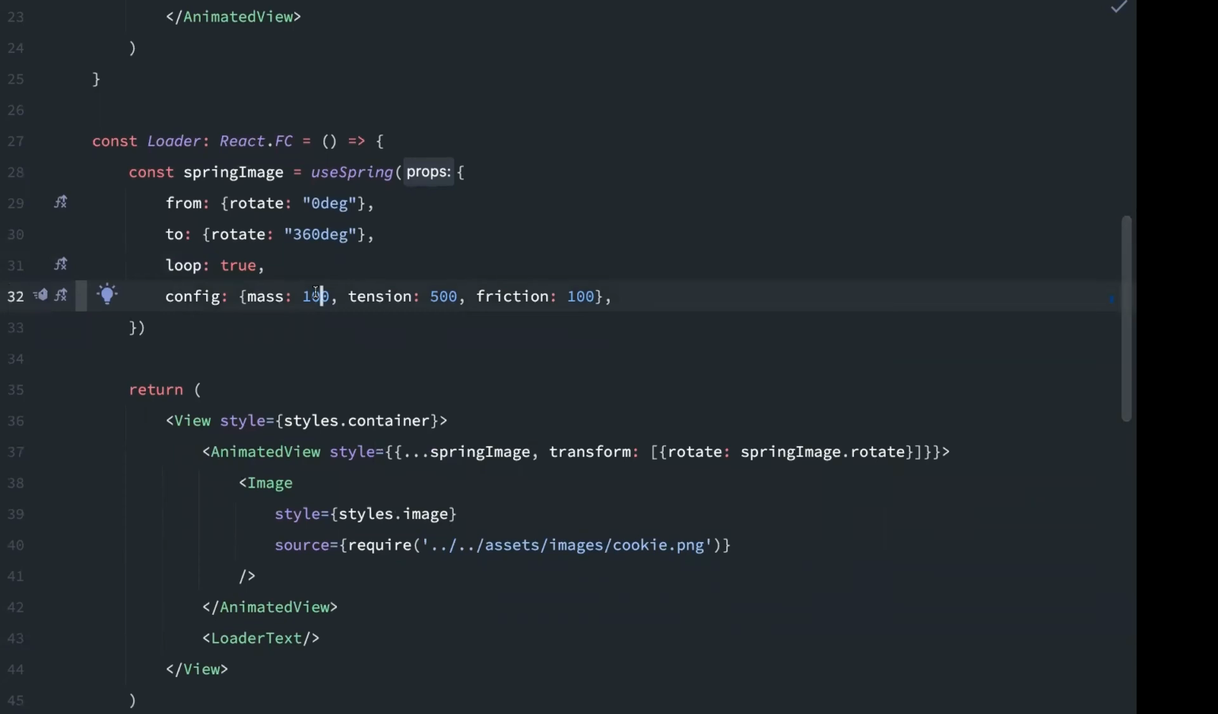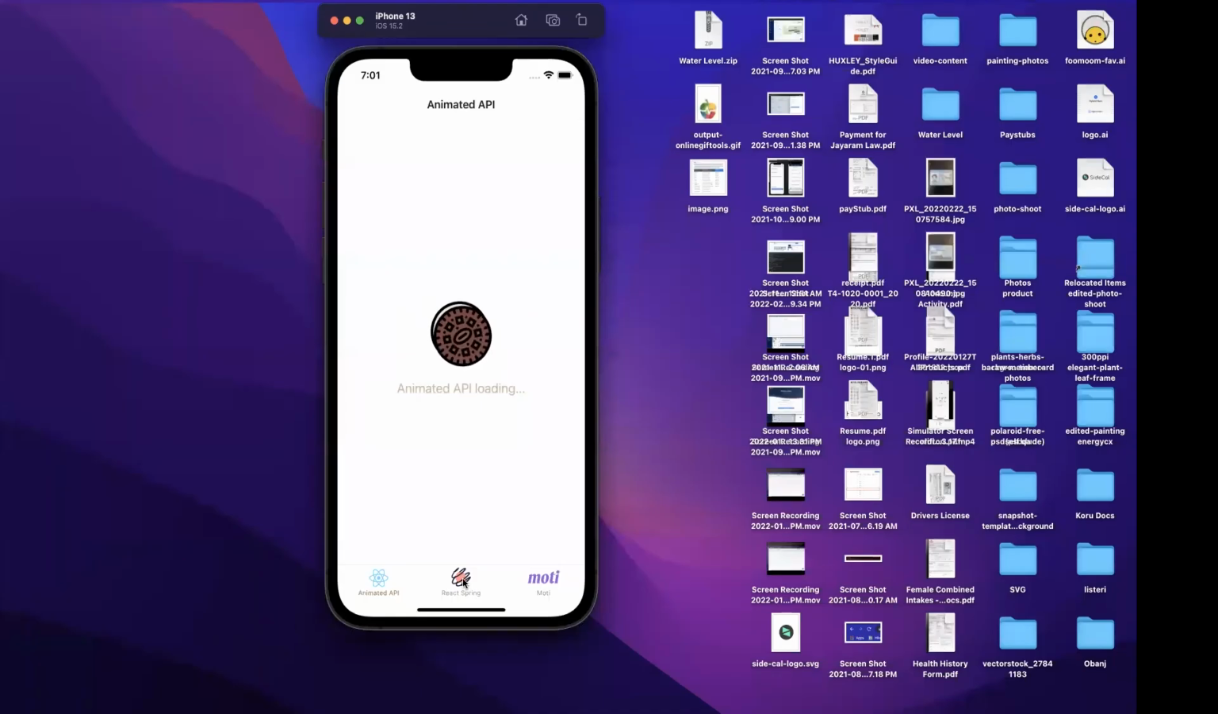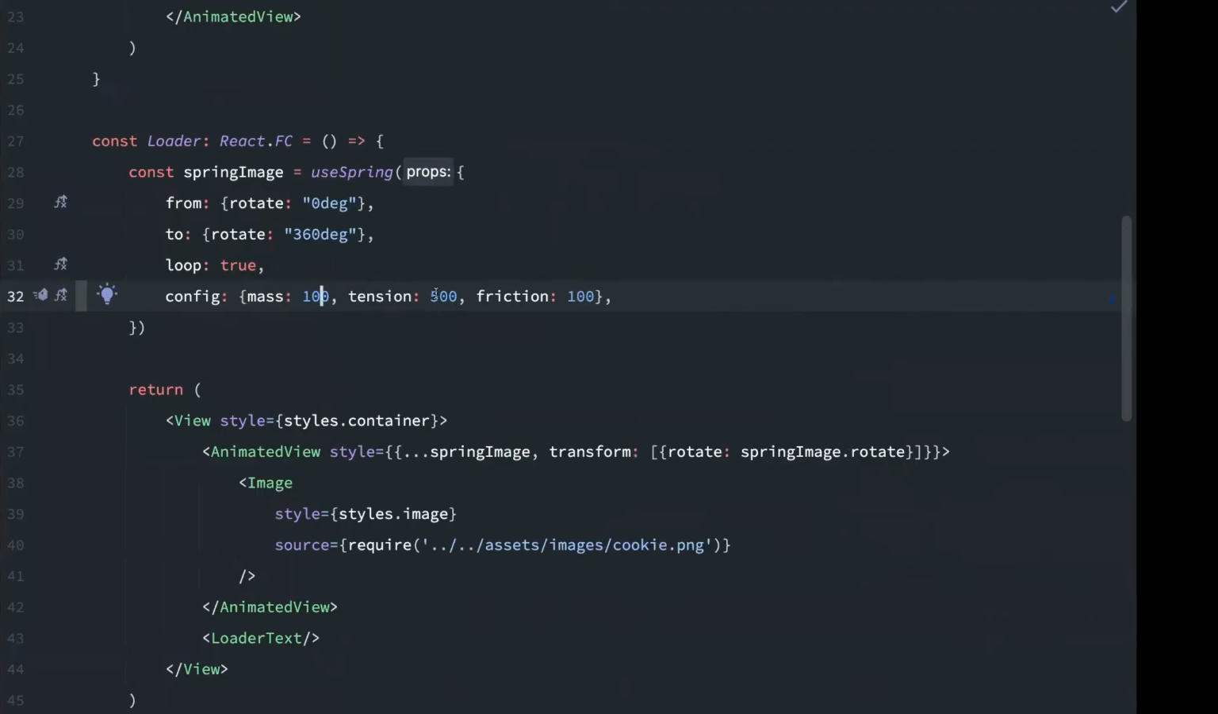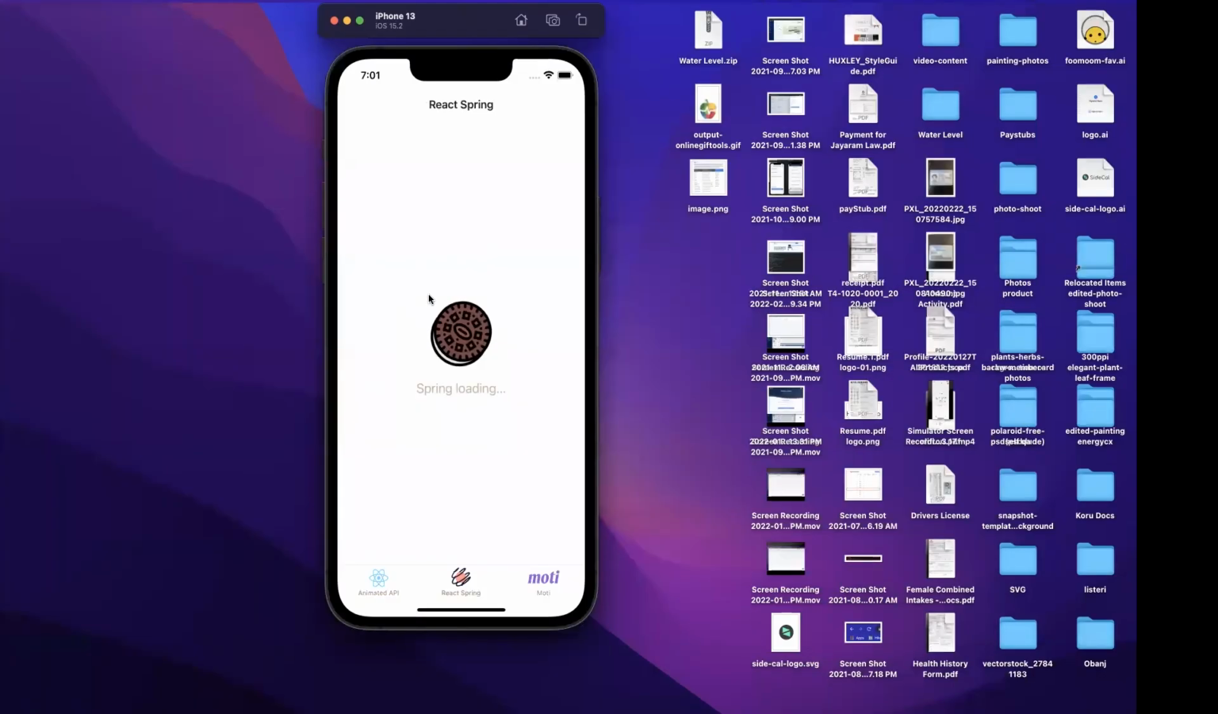So we already saw what it looks like with the mass of 100, a friction of 100 and tension of 500. The tension part is literally what's causing that cookie to load really quickly the first time. You see how it speeds up first and then does that little wobble. It's like if you pull a rubber band and it's snapping back a little bit, same kind of concept.